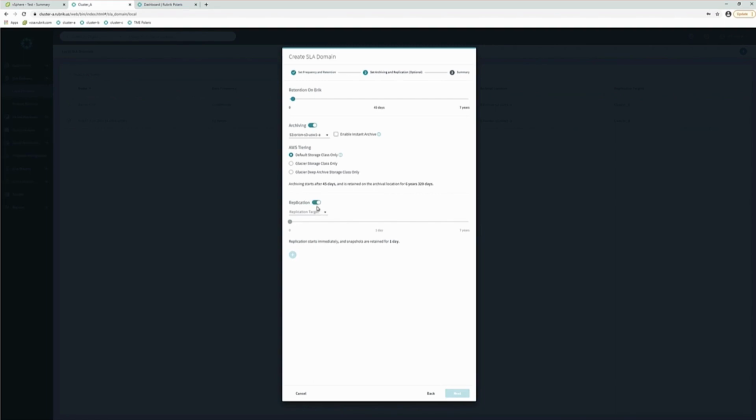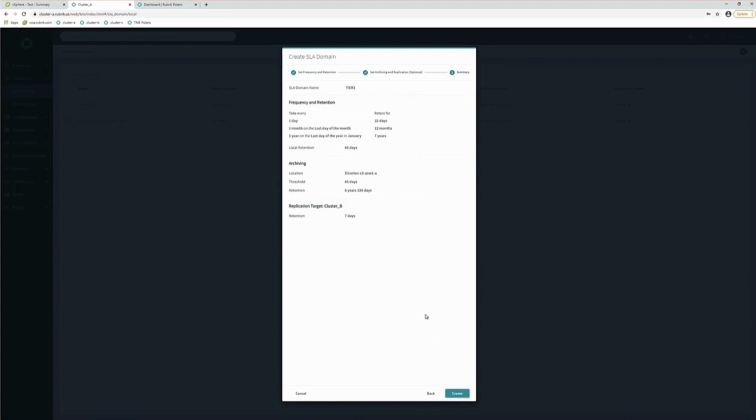We can also use replication by clicking this slider bar here, and we can select our target cluster. This lends a hand to disaster recovery plans, and we can immediately replicate a snapshot that's taken on the source cluster over to the secondary cluster. So this encompasses an SLA policy that would give disaster recovery solutions for our customers. From here, we'll click Next, and we'll get a summary of the SLA domain policy that we're about to create.